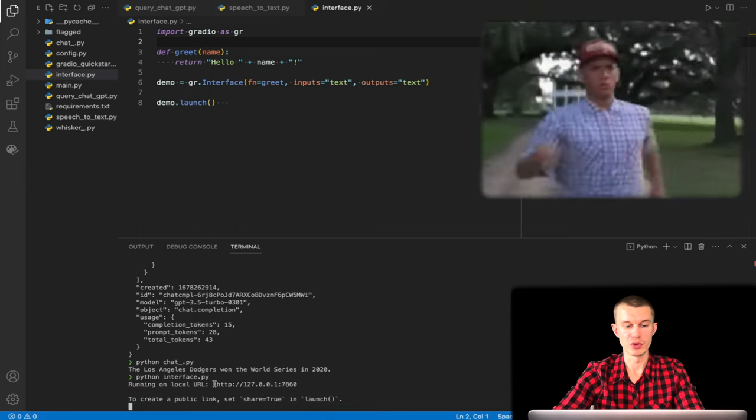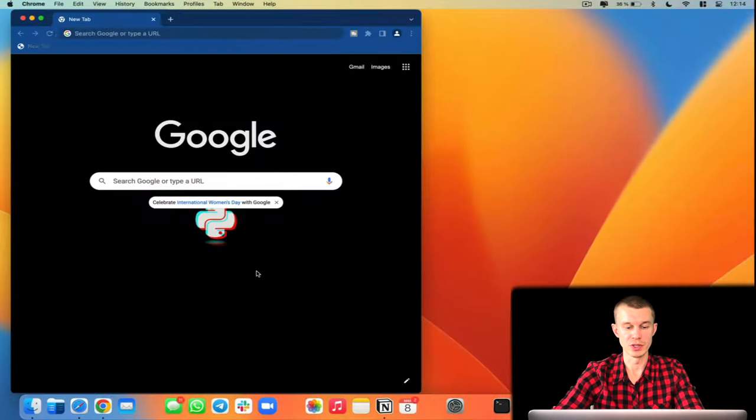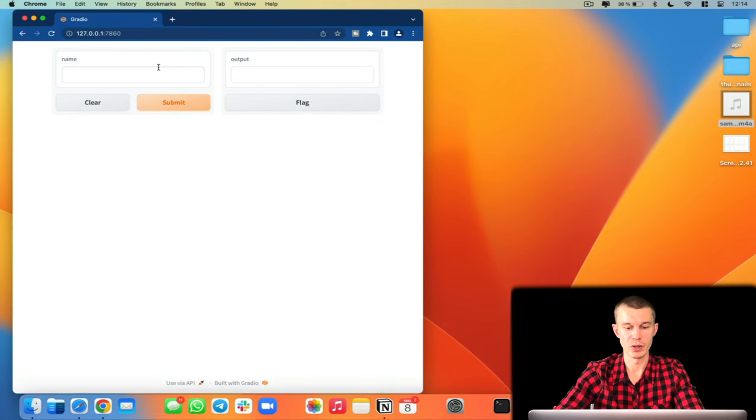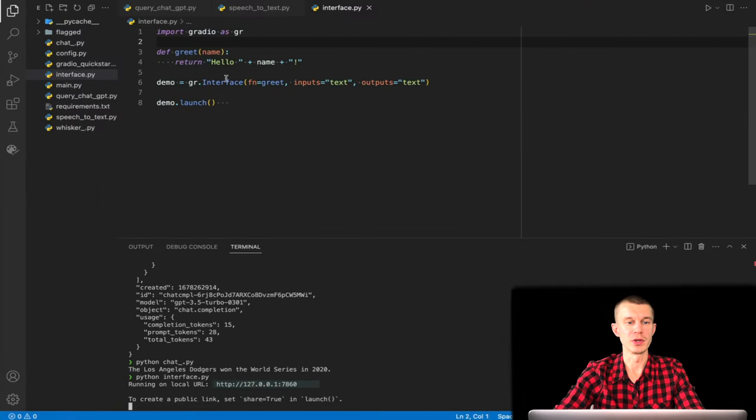Okay, now you can see it's running on localhost. You can just copy this address here and paste it into your Chrome browser. And here you've got this interface. It's got two fields, input and output. So let's say name. This is my name. And after we submit, this is the logic that it executes. It just says, hello, name, hello, Daniel. All right. And this logic is encoded here in this greet function.